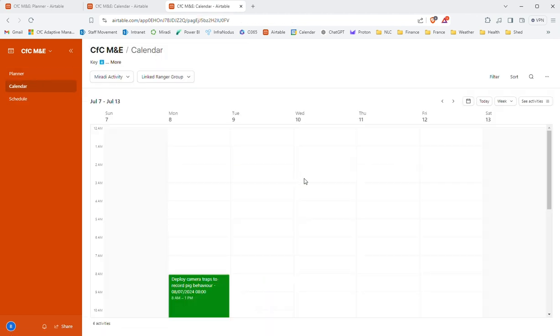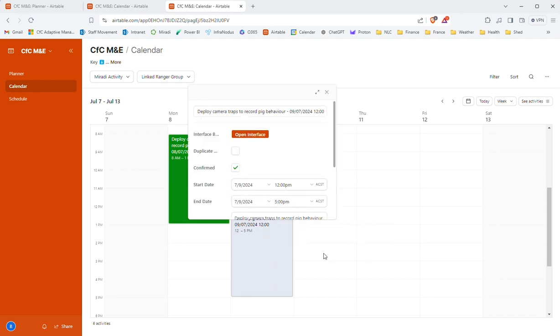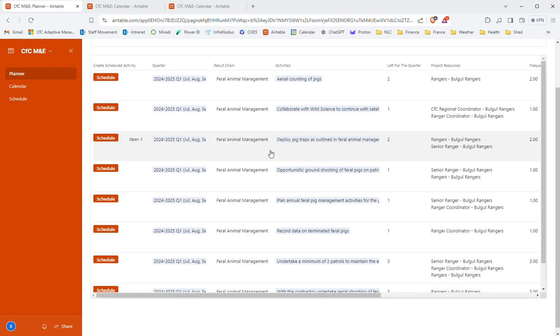Back to my calendar. See, that's the next day in the afternoon. I have to deploy this. I can confirm it if I know it's confirmed, and I can add some other information. The interesting thing is that if we're going back to the planner, now this has completely disappeared because we have done a 2 out of 2. The left for the quarter is 0. When left for the quarter is 0, this list is empty. And the idea is to schedule and to activate and to plan and to complete as many activities as possible so that this list becomes empty.